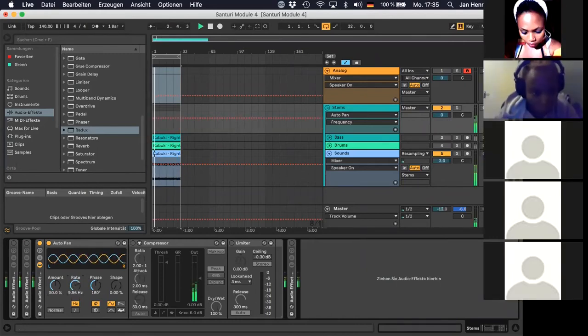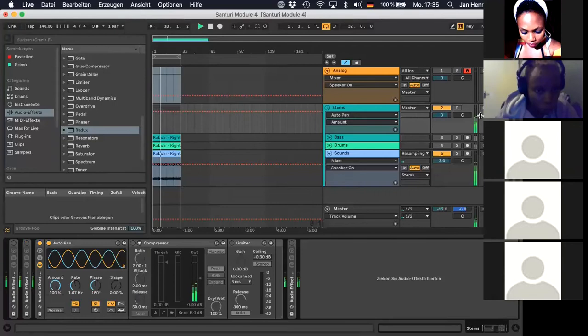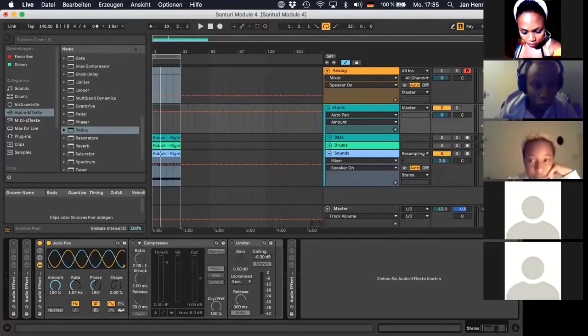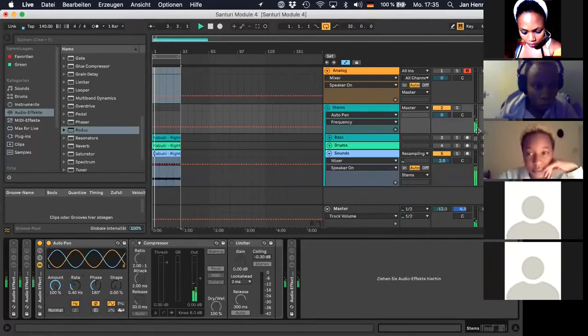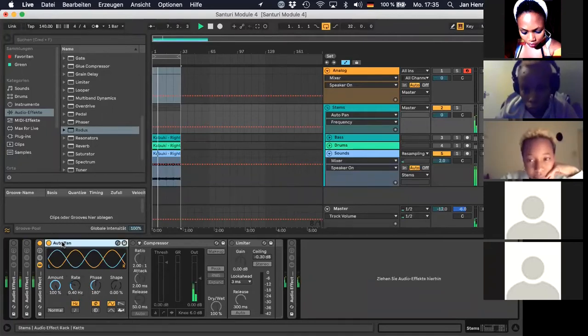Also make it really fast. This is the amount, how much it should change the volume between these two. You can also see it here in Ableton. Take a look at the volume meter here. Right now you can see sometimes the left volume goes up, sometimes it goes down. So this is exactly what the auto pan is doing. It allows you to allocate the sound to the left or the right channel.